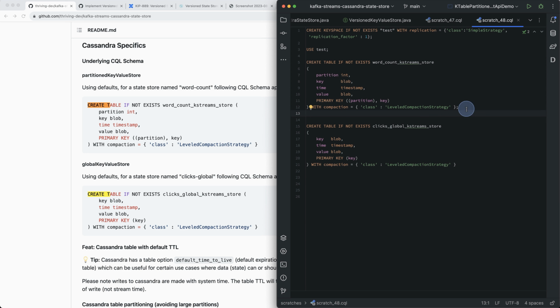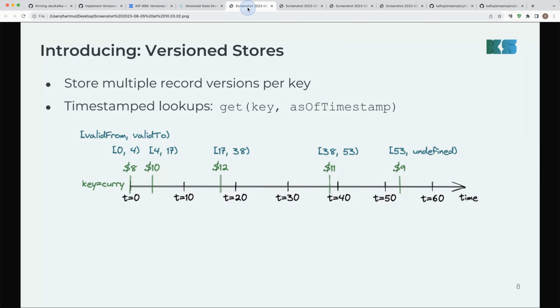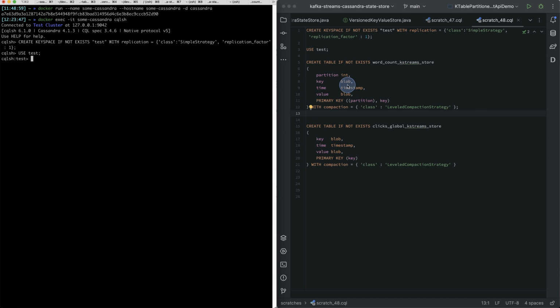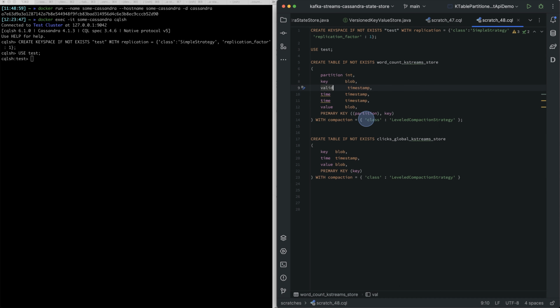Okay, so let's start with the partitioned table. And essentially, as we can see here, we have valid from and valid to, which we need in addition. So what we're going to do is just add two new timestamp fields, valid from and valid to.